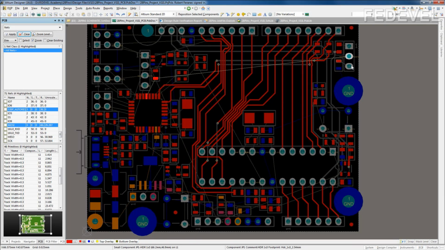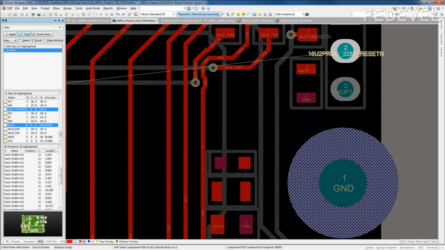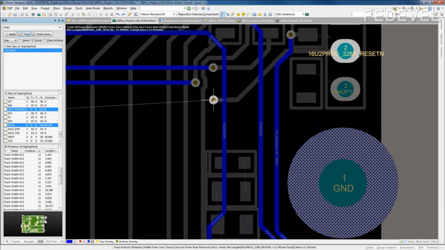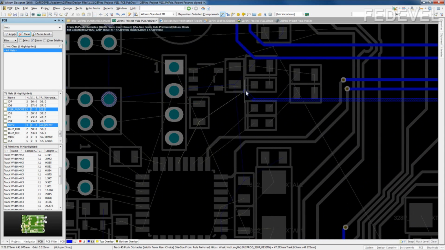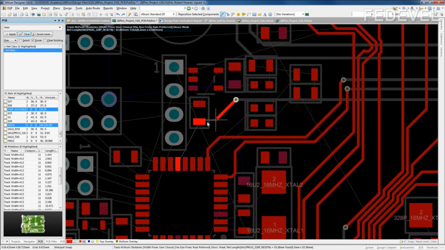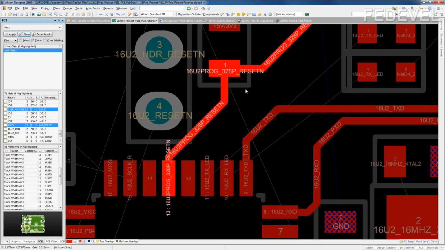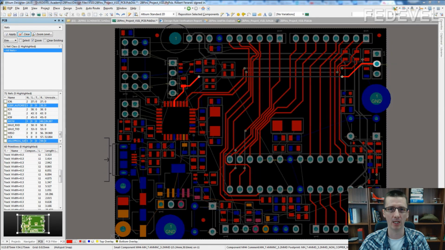Highlight this, click, and route it. Plus, go somewhere here, minus, connect this resistor, and connect this pin. Zoom out, and what is the other really long connection? This one here.